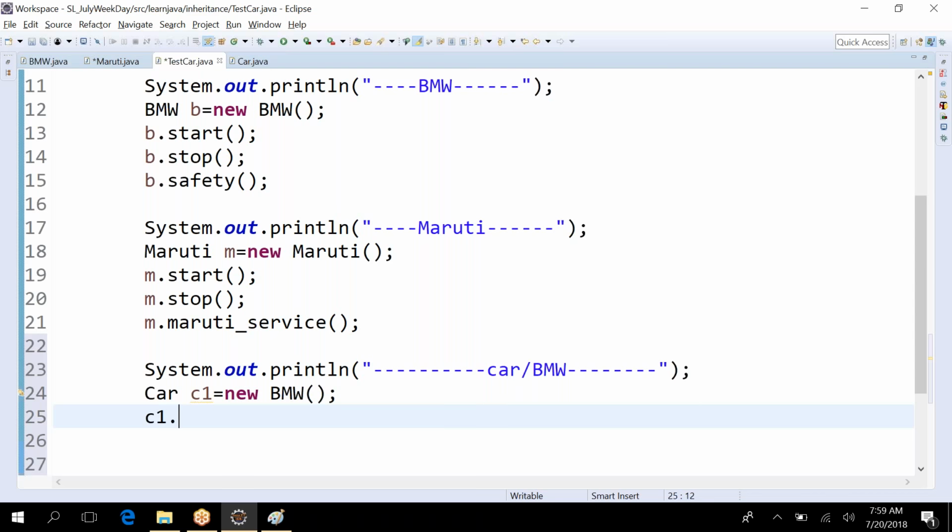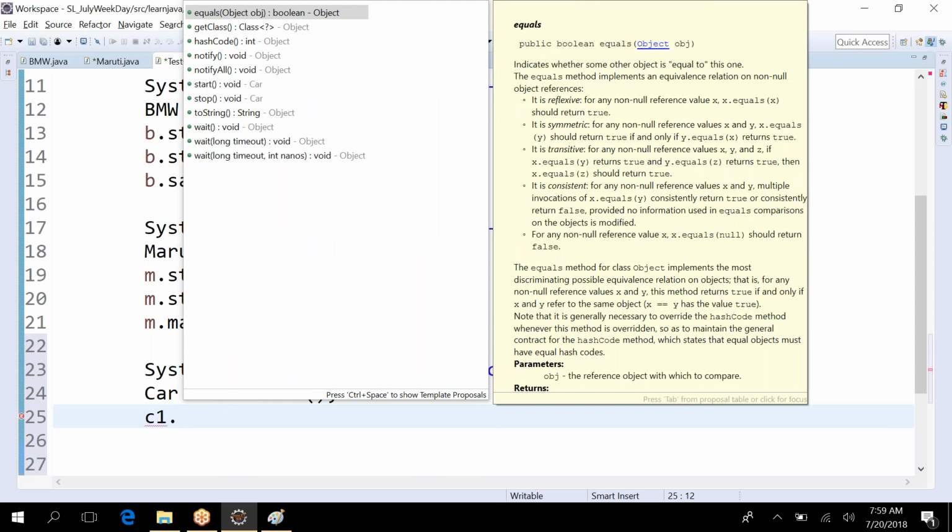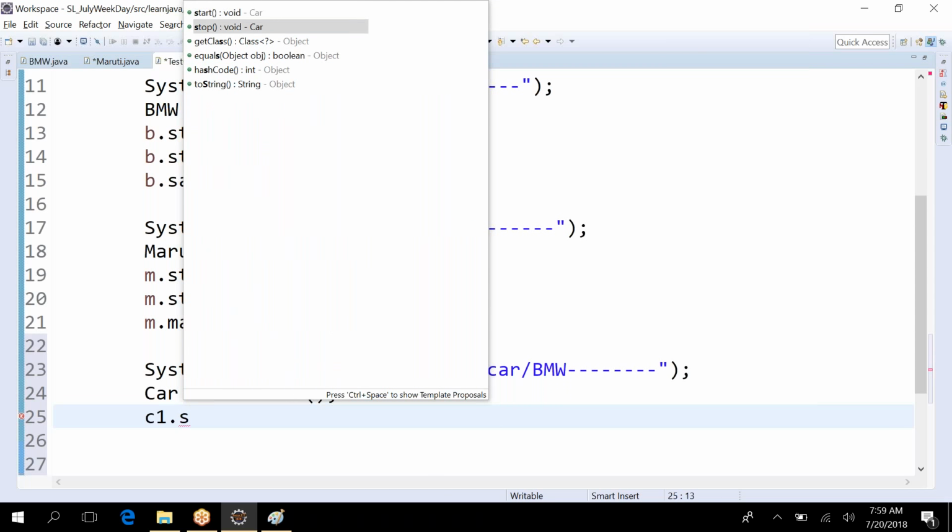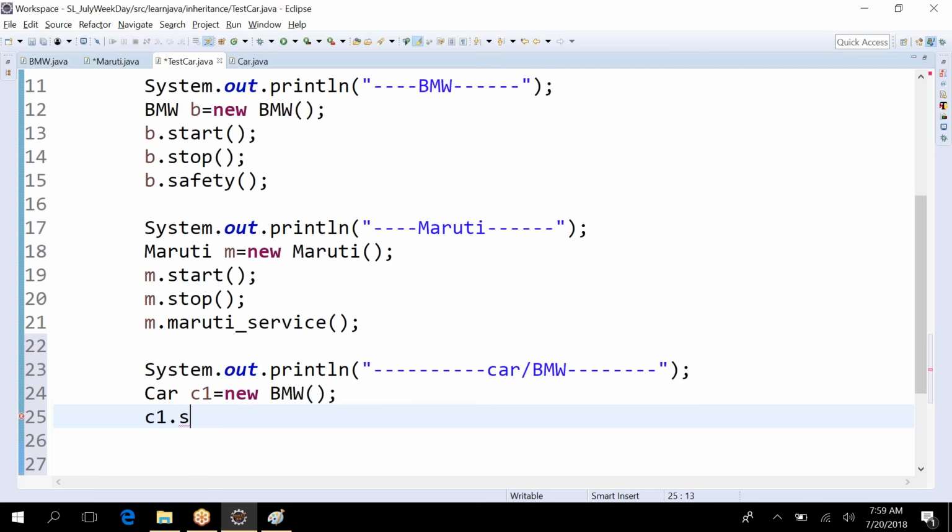Now what I can do, C1 dot. Can you say I can access only start and stop? I cannot access safety method. Can you see the difference? I cannot access safety.